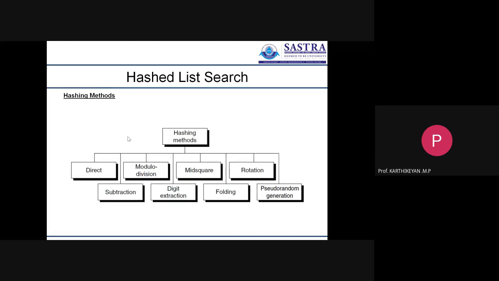The next is hashing methods. What are the different hashing methods available for the hashed list search? Basically, these eight methods are available: direct method, modulo division method, mid-square method, rotation method, subtraction method, digit extraction method, folding method, and pseudo random generation.